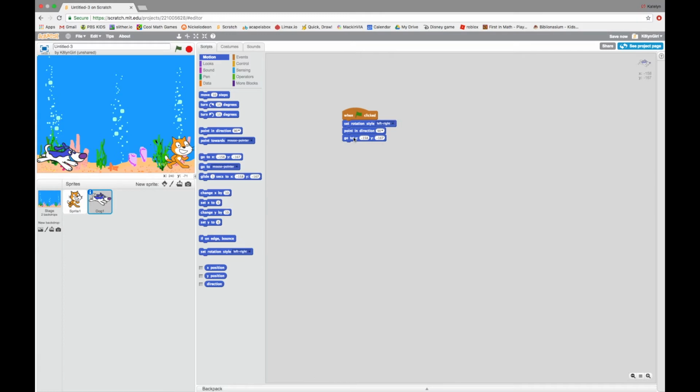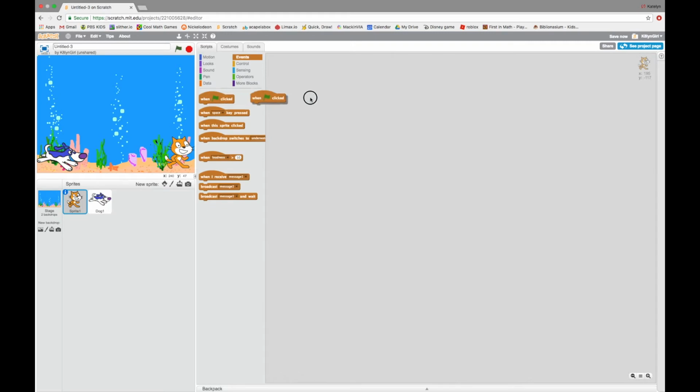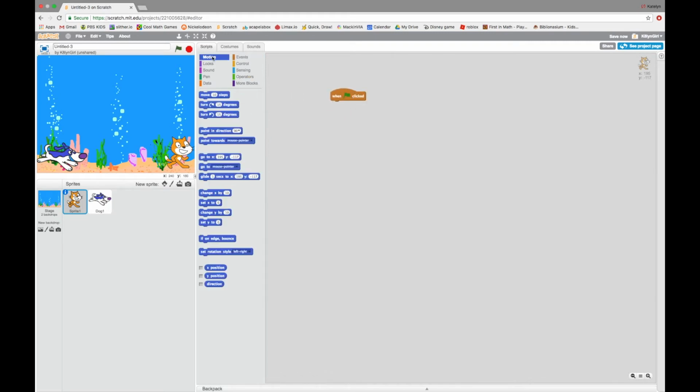Now we will do the same thing as we did with the dog to the cat. We will take the green flag piece into the coding area when you click on the cat. Then we will add the Set Rotation Style piece and the Point in Direction piece under the green flag piece. Then we will drag the piece that says Go to X, Y and connect it to the chain.